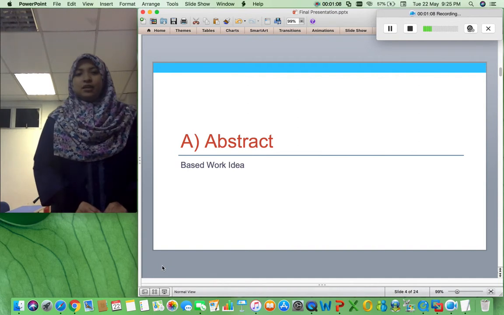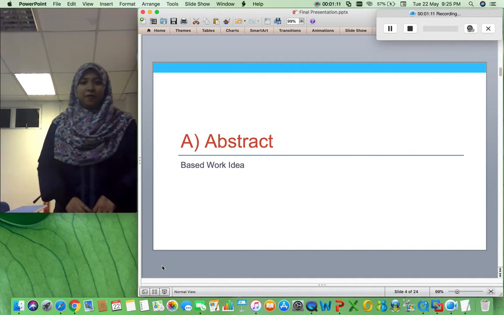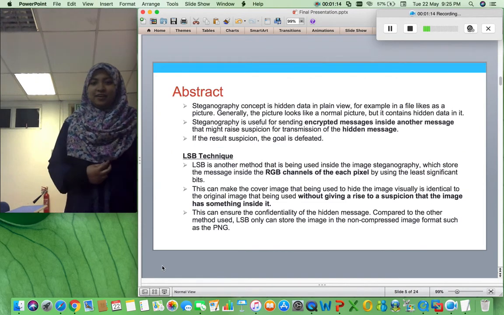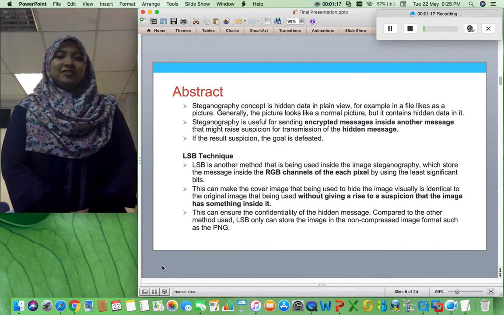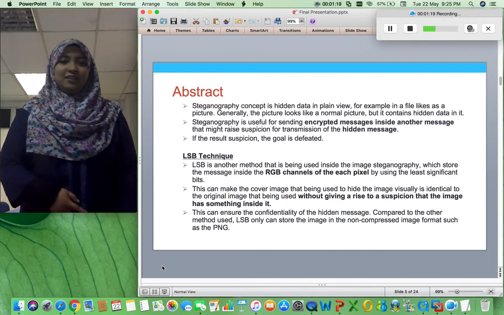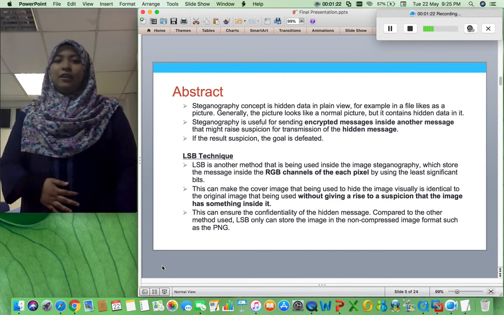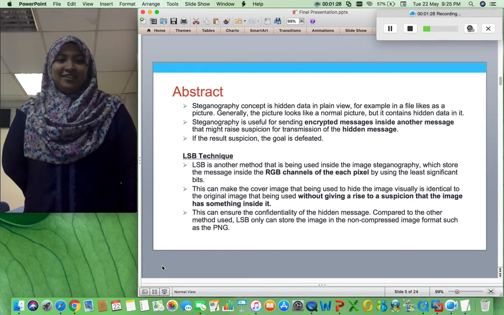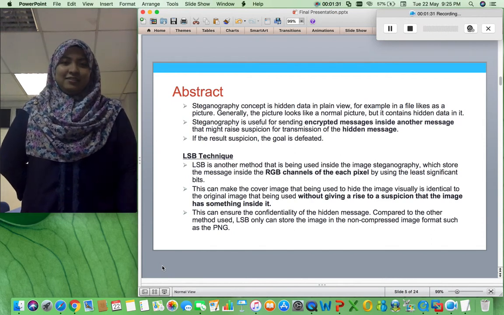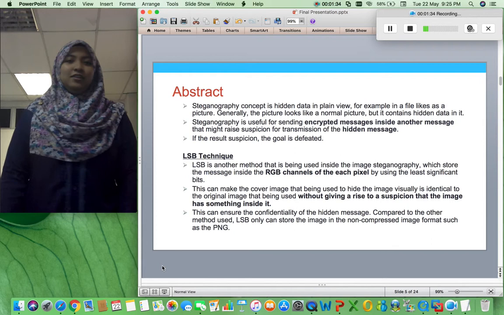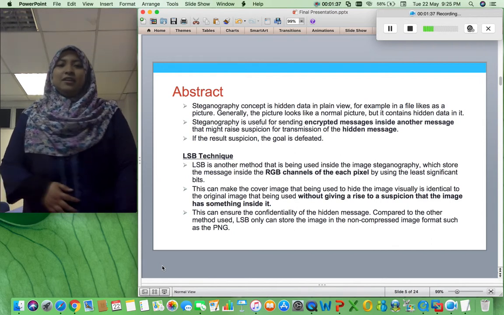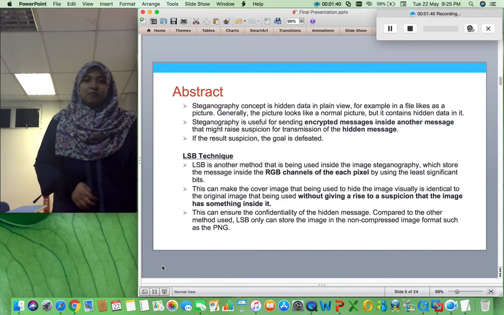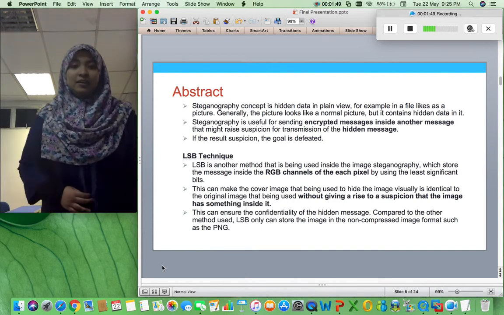For the abstract, this is the base work idea. The steganography concept is hidden data in plain view. For example, in a file like a picture, generally the picture looks like a normal picture, but it contains hidden data in it. So steganography is useful for sending an encrypted message inside another message that might not raise suspicion during transmission of the hidden message. If it results in suspicion, the goal is defeated. And this is using the LSB technique.